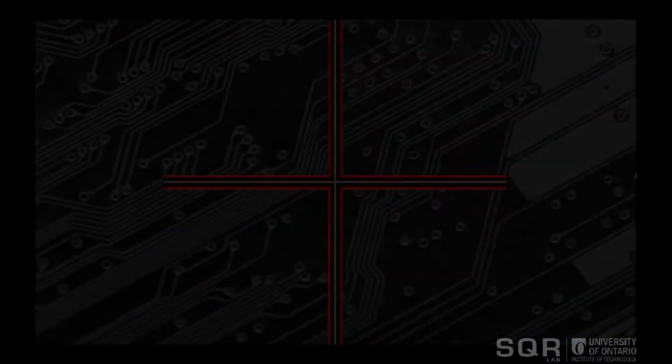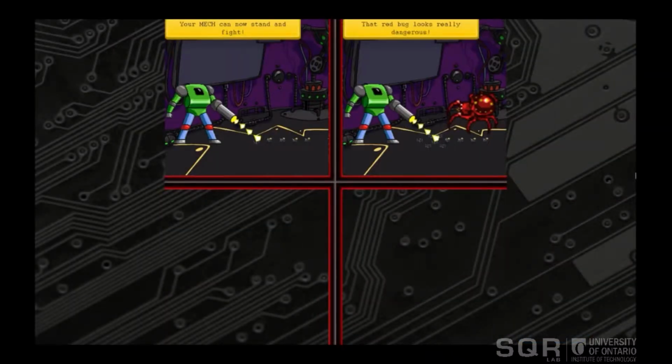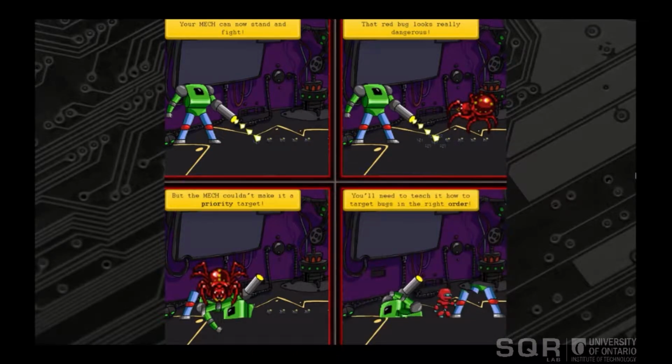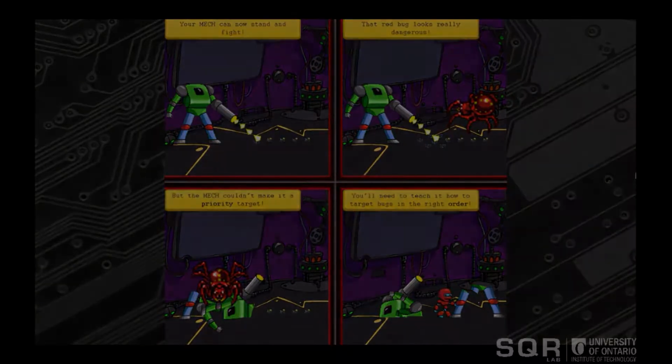For this example level, the player's mech suit is failing to correctly identify the most dangerous bugs that appear in its viewing area. The player will need to catch several bugs inside the mech suit before they can solve the problem.